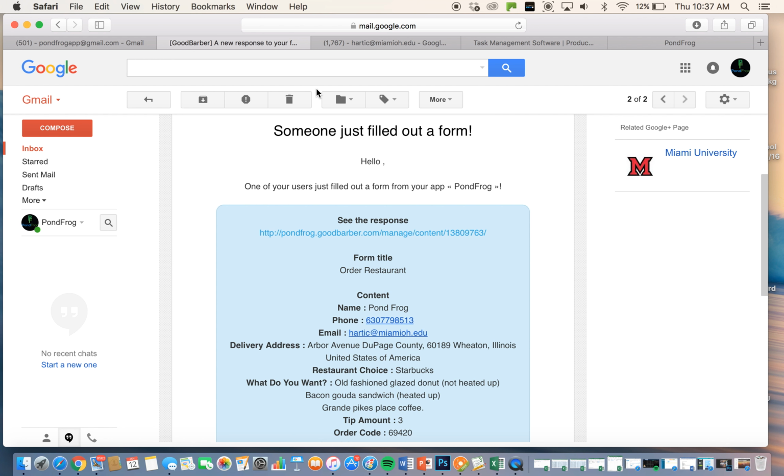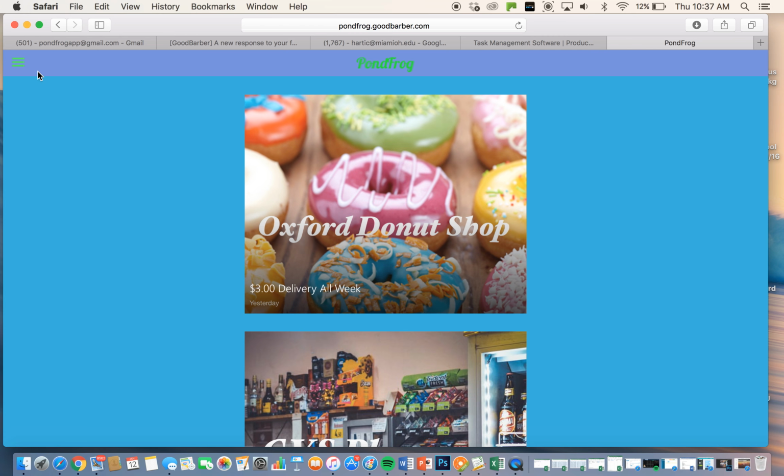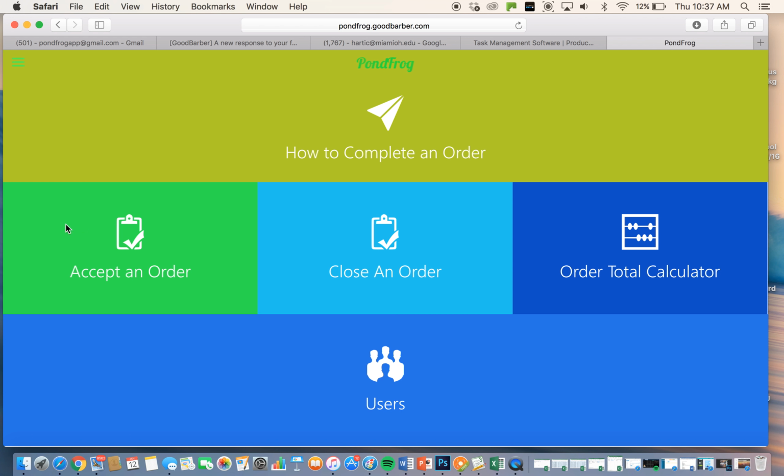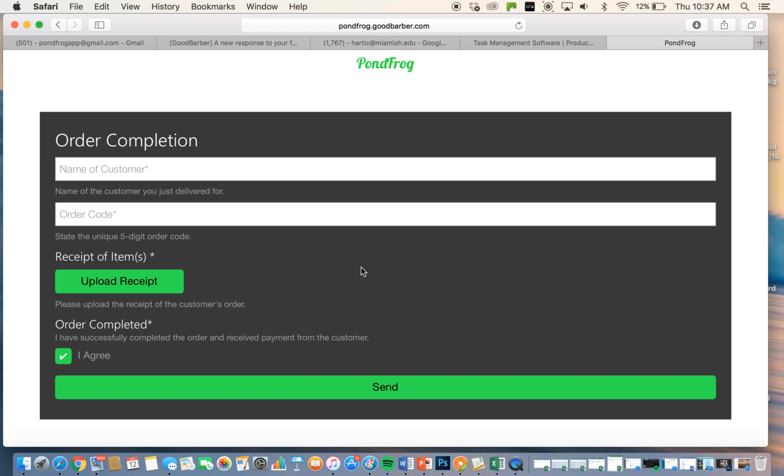So the next thing you have to do as the driver is go back into the app, back into Frog Access, and hit close an order. Now, name of the customer, once again, Pond. Order code 69420. Now this is going to change. It says receipt of items. Uploading the receipt can kind of glitch the app, and so it's kind of annoying.